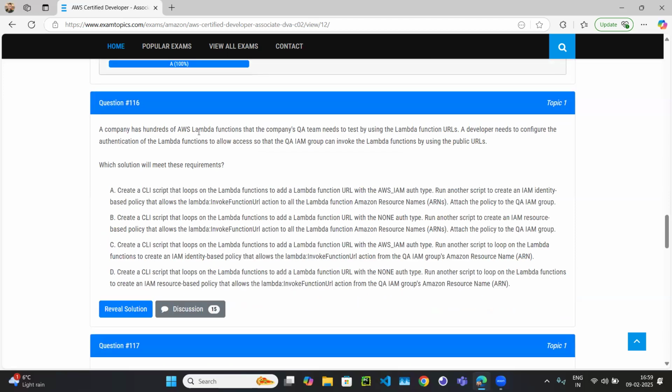Question number 116. A company has 100 AWS Lambda functions that the company's QA team needs to test by using the Lambda function URL. So they have so many Lambda functions, and the QA team wants to test these Lambda functions using a URL. The developer needs to configure the authentication of the Lambda function to allow access to the QA IAM group. Because if you create a Lambda function and you have the URL, if anyone has the URL, then any person can trigger the Lambda function, right?